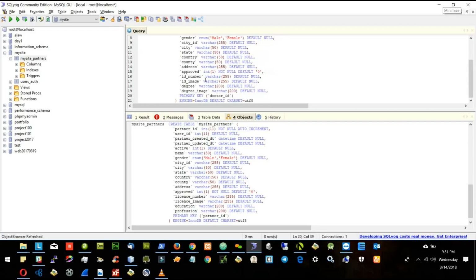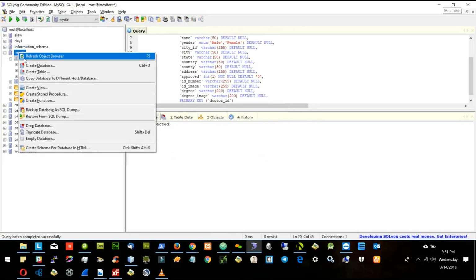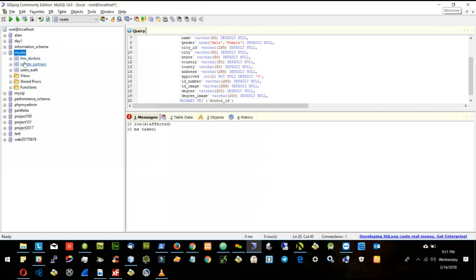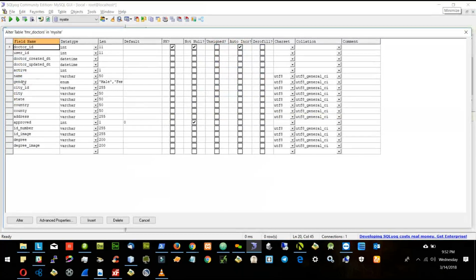Okay, and then I will add a couple of more fields, but not here. I will add them through alter. So let's create this table first. Okay, table created. I will refresh, and now I have created this doctor table. I will alter it so we get all the fields. So I will add a couple of more fields.